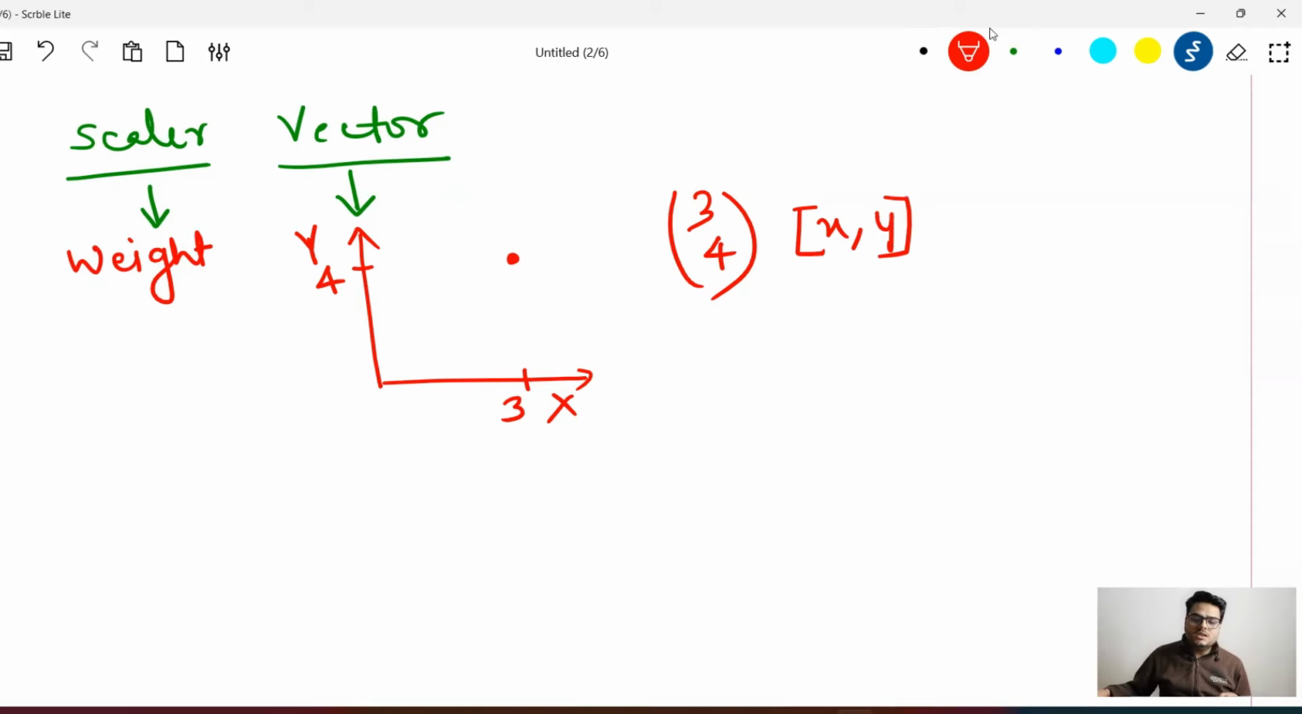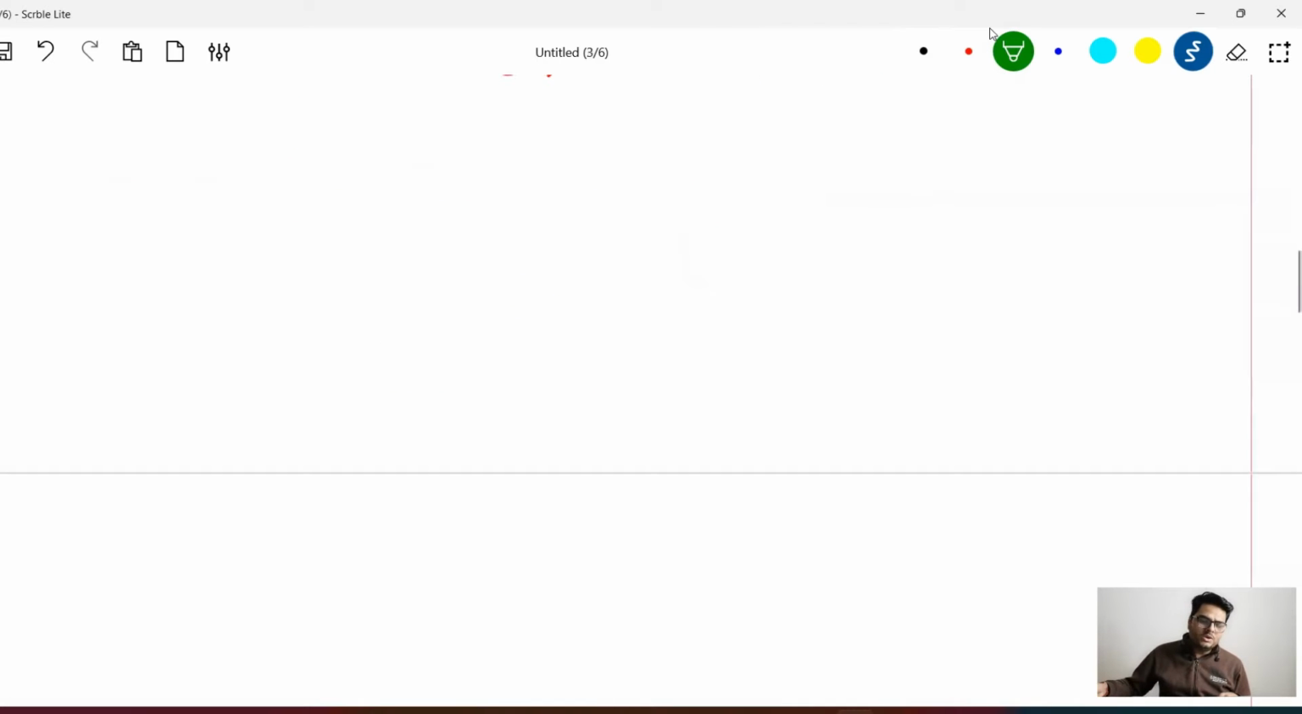So what are we discussing here? We are discussing a magnitude and a direction. So this is a vector quantity. Simple. Let's move on to the next mathematical concept known as matrix.